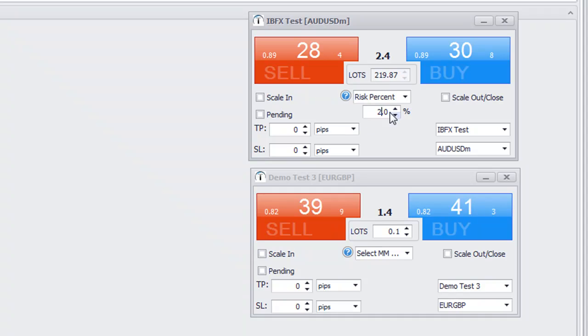And then the next thing you need to do is tell it what your stop is going to be. If you have a 30 pip stop, look what it did here. It automatically calculated my lot size. As I move my stop up, my lot size is going to go down. If I move my stop down, my lot size is going to go up. It's calculating it based on 2% of my account balance.